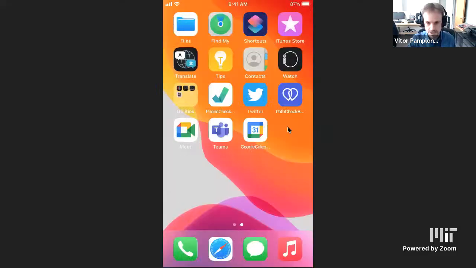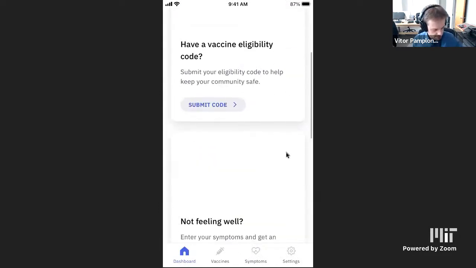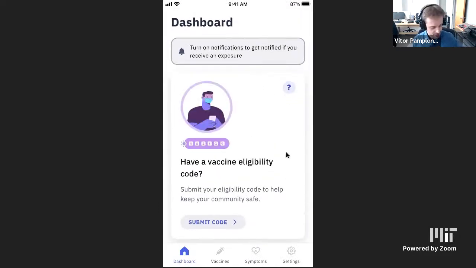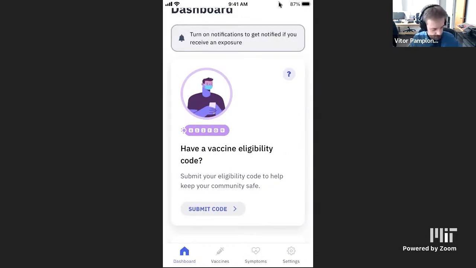So I'm going to start by showing how the same QR codes we have can be used together with an application. And you should be seeing now my mobile phone. And as you can see, I have a little app there for the PathCheck Foundation. It will just load. And here you can see, if you have seen this app before, this is a very similar app to what we usually do for exposure notifications. And it follows the same style.